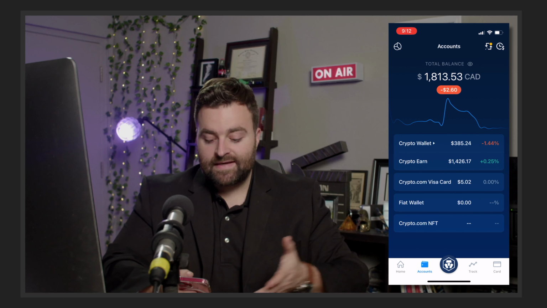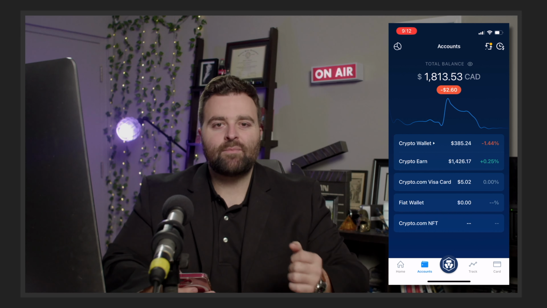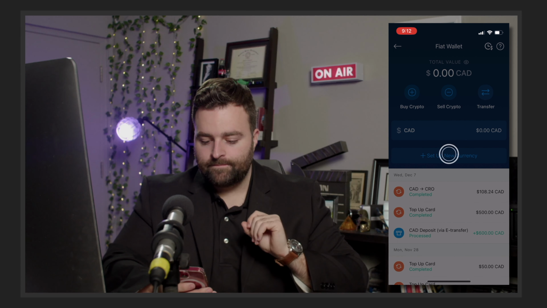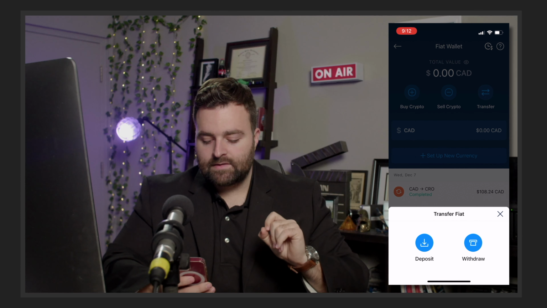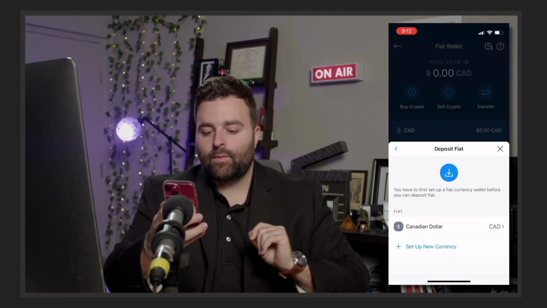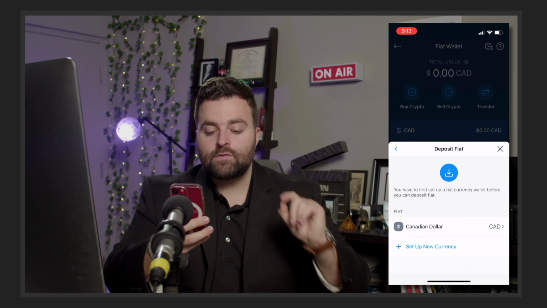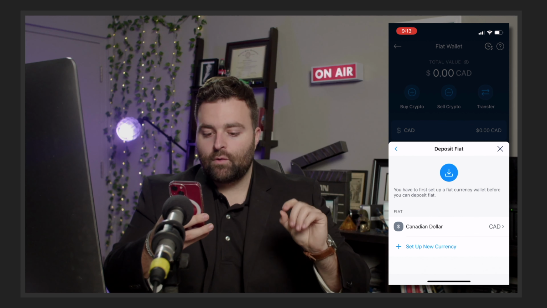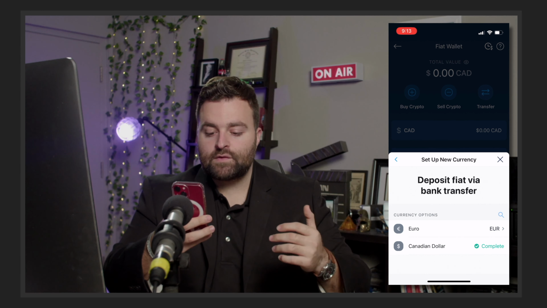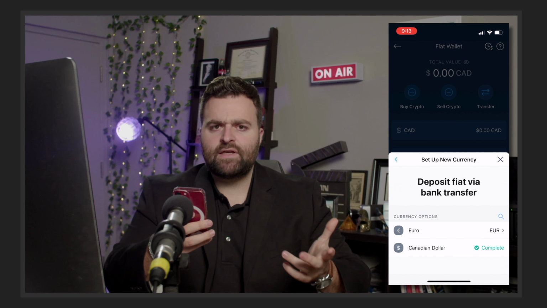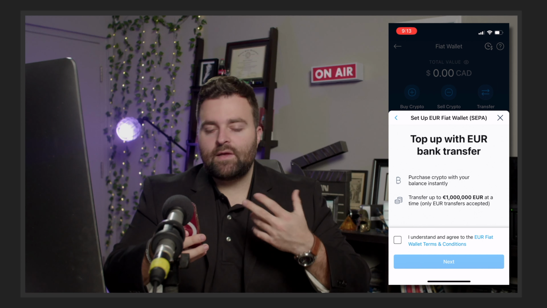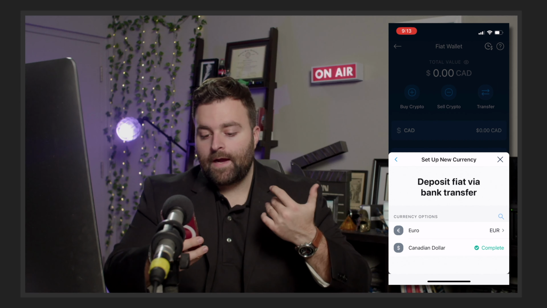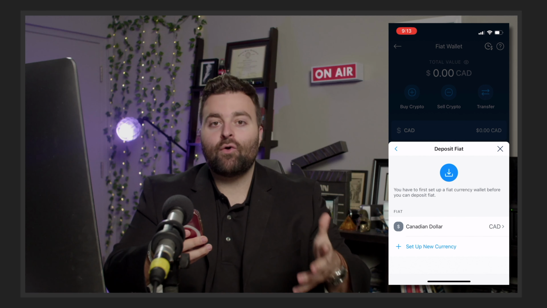I need to get funds into the app and then I can buy crypto, load up my card, and do those type of things. I'm going to hit on fiat wallet and then I'm going to hit on transfer and then I will hit deposit. And as you can see here, we have our Canadian dollar, and you could also set up a different currency. So if I were to hit different currency, you could also do the euro, and I believe you could also do US dollars. So if I hit that, you can see that we have the ability to send euro. I won't do that. I am a Canadian, and that's the only account I will be using.